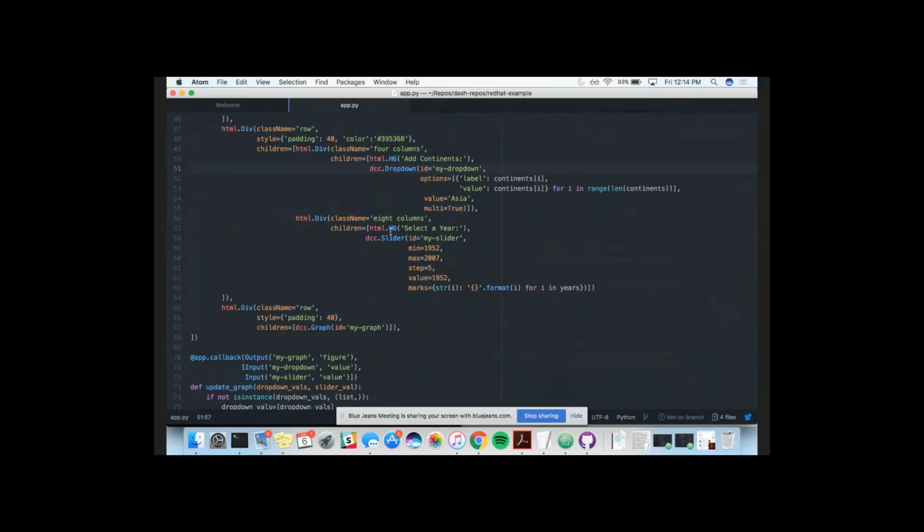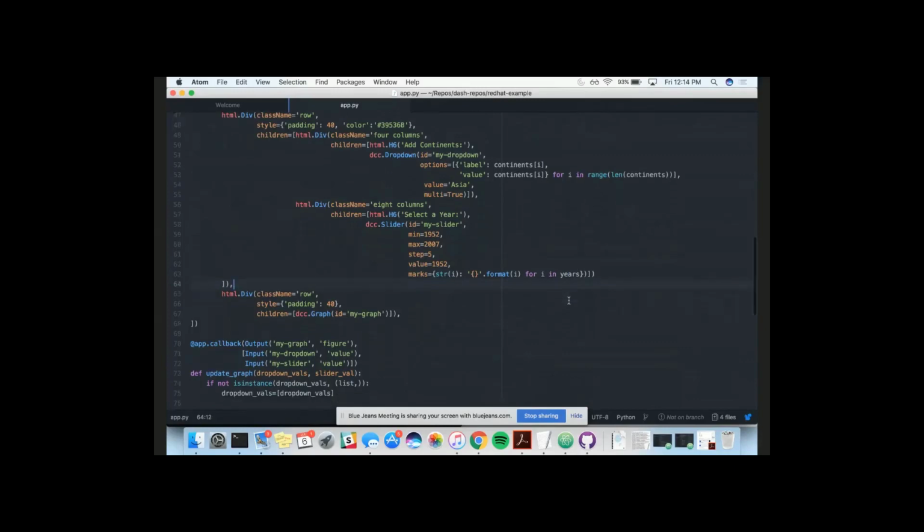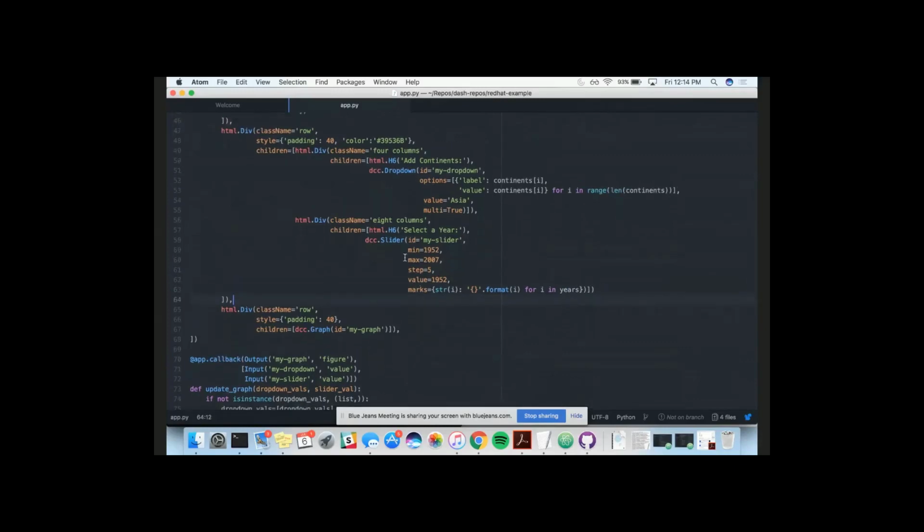And then I'm also going to add a slider here. This slider is going to be composed of that years column. So down here, when I'm setting up the marks for the slider, I'm going to be using all of the elements in that years column. Now you'll notice that in both my DCC dropdown and my DCC slider, I've set up an ID. We're going to use these IDs below in the callback function that I've written.